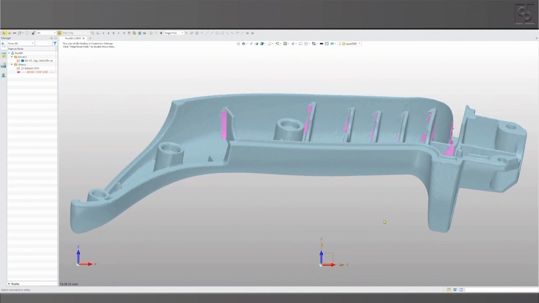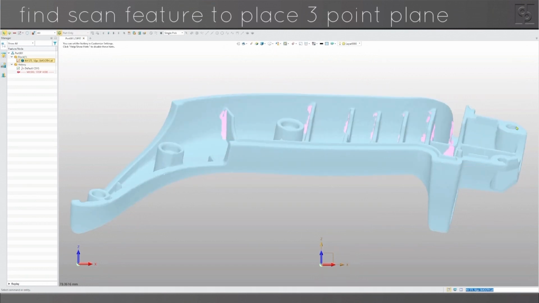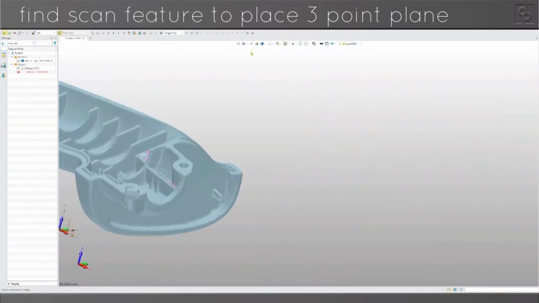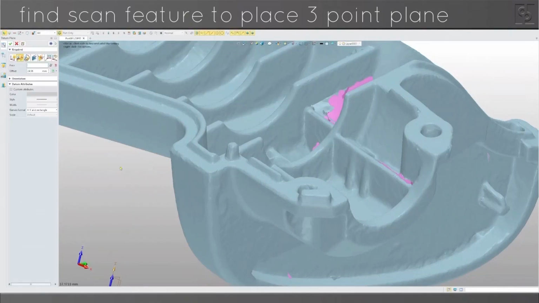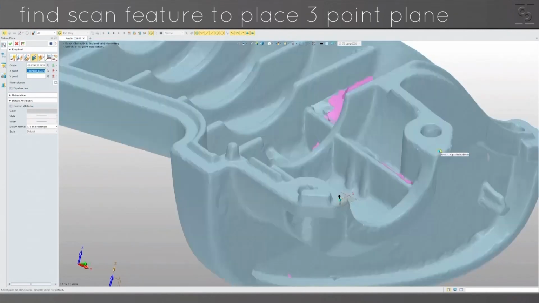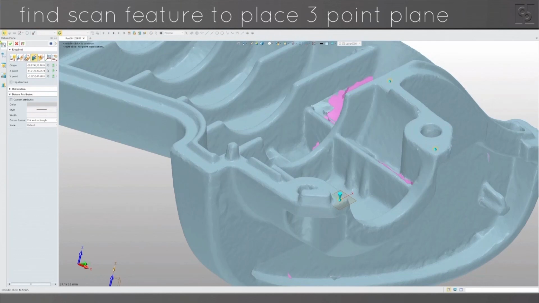and then move it around and have a look at the scan to pick up some useful faces which I think I might want to use as a reference. The planar mating face seems like the most obvious one. The first step is to create a plane on the face using 3 points, which I'll be picking up from the scan directly.